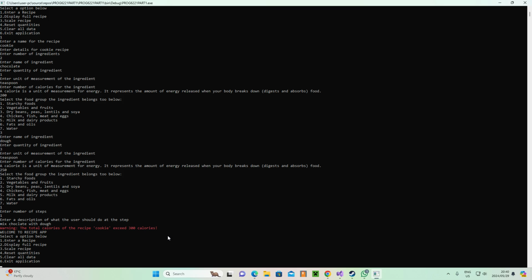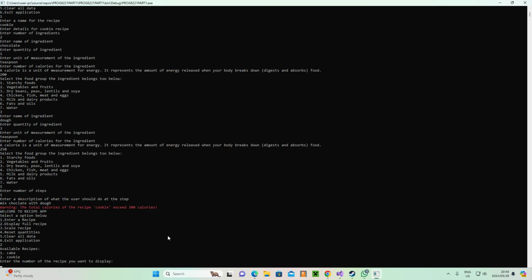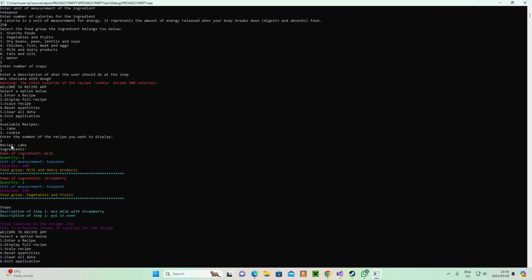So then we'll go to the display, and it should be in alphabetical order. They both start with C, so it will go to the second letter, which is A and O, and then cake is alphabetically first. So we'll display cake first, and then it outputs recipe cake, ingredients, all of it, calories, and steps with the descriptions. And then we also have the total calories in the recipe, which is 250, which adds them up. And then this is a healthy intake of calories for the recipe.